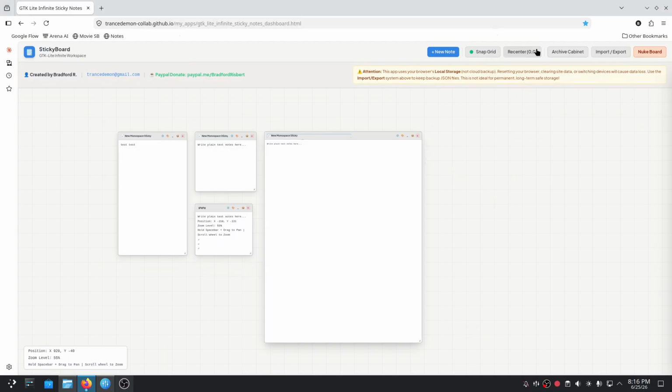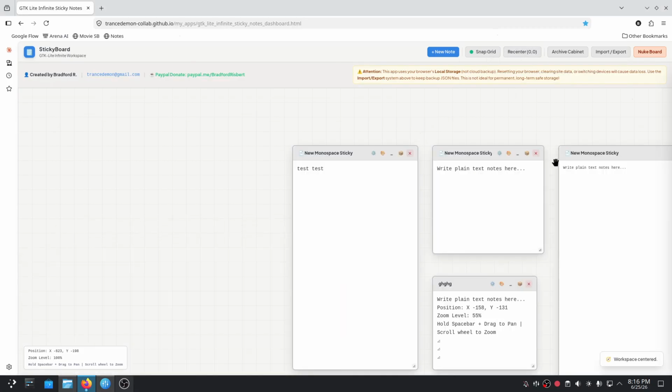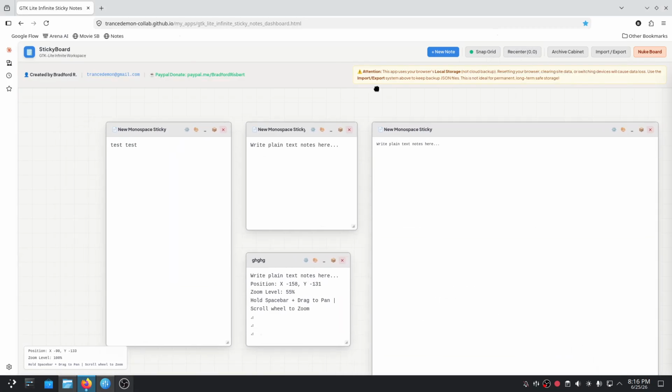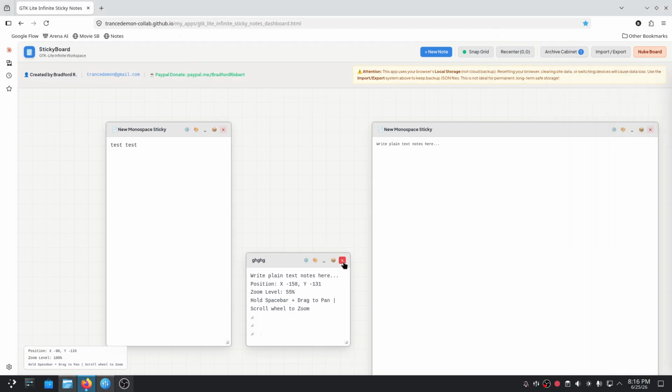Now if you are lost in this canvas, click on recenter. It brings everything in the center. And archive cabinet, that lists all the archived notes which you archived. If you don't want to completely delete it, just archive it. It goes into this section and hides from your view. It gets out of the way.